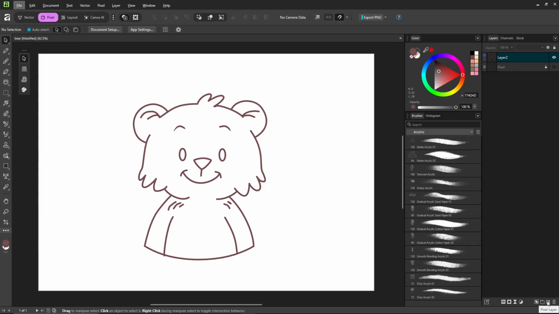Create a new pixel layer at the bottom of the Layers panel. Rename to Color. Grab the Flood Fill tool. In the context toolbar at the top, set the source to current layer and below. Then start filling in the colors.